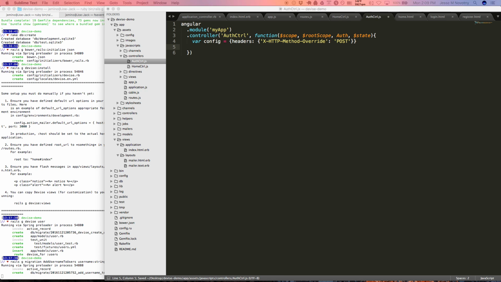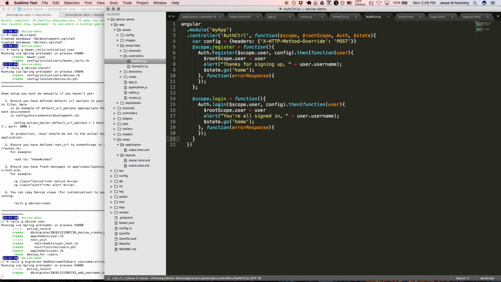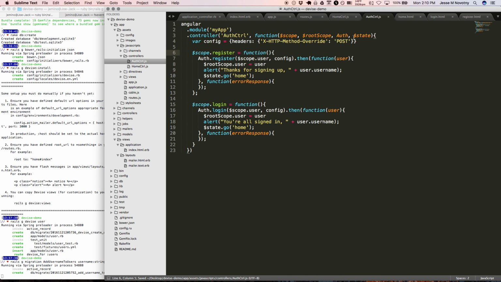You know what, some of these functions are actually pretty long, so I'm just going to go ahead and copy this from elsewhere. So here what we're doing is we're taking our auth, which is basically the Devise Angular gem, and we're going to be pulling that into our auth controller, and we're going to say when register is called, we've got auth register and we've got scope user. We're pulling this config, and then it's going to produce the user. We want to tie that user to the scope, and we want to alert the user that they've signed in, and then we want to redirect them back to the home.